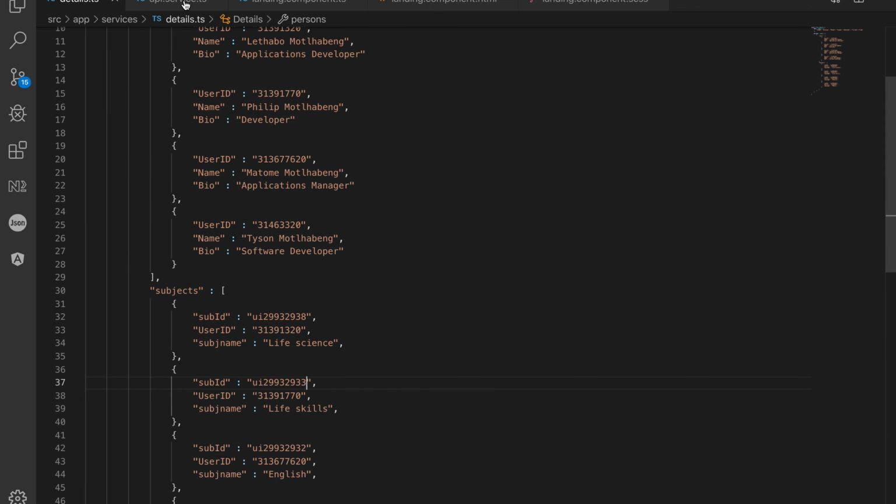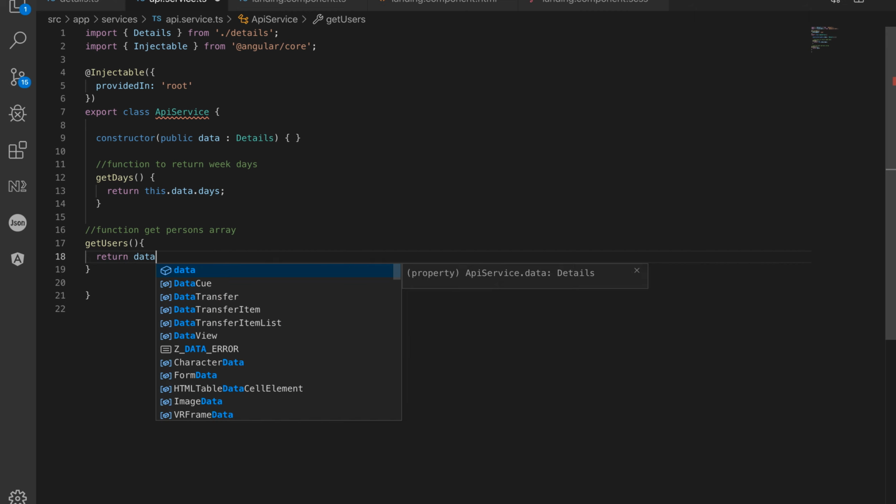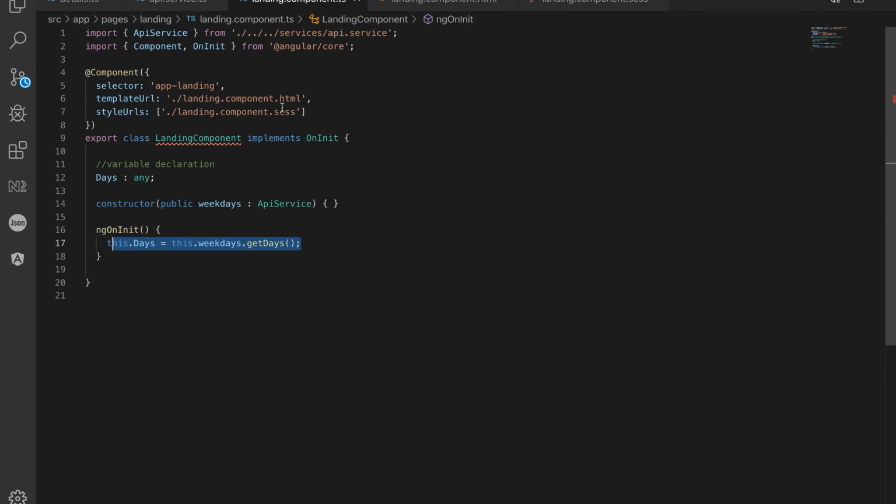So now let's go this side, and then we want to get the persons array. So get the users, and then we're creating something to get users, all the users. So we are returning data dot, now we need to access this one, persons. Then inside the persons we are done, and then now we can go inside here and display it.